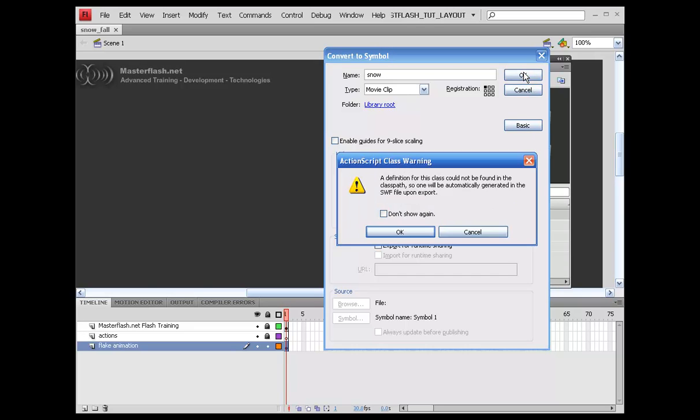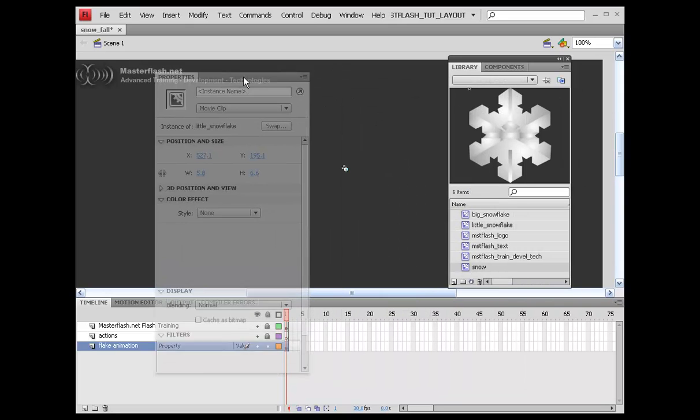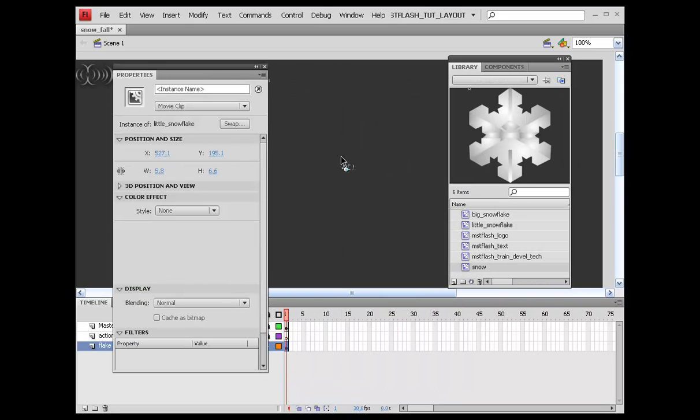But if we hit OK, we need to make sure that this set us up for linkage inside of our ActionScript, which it did. Looks good. Alright, so we can get rid of this snow movie clip right here. Just going to delete that. And this next one really is just the little snowflake, okay?